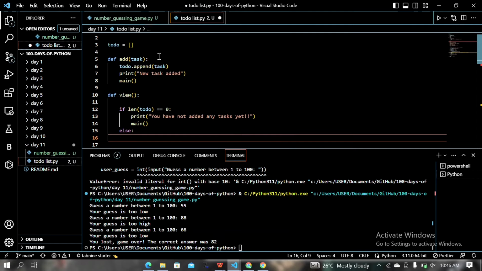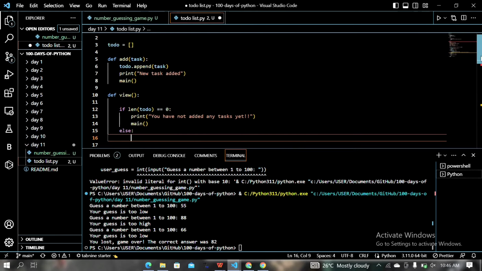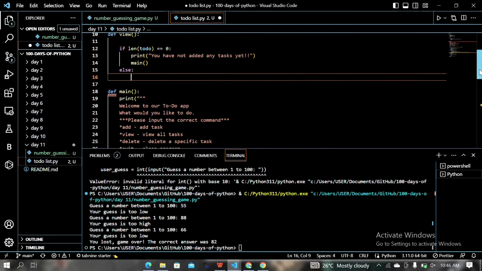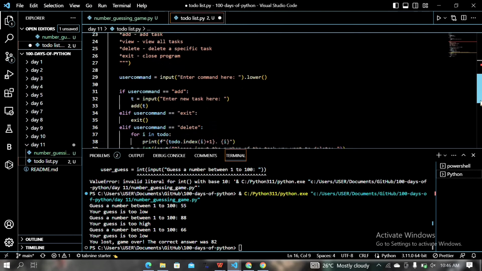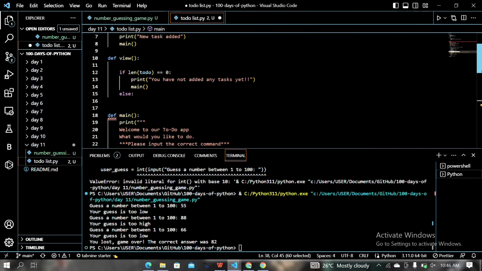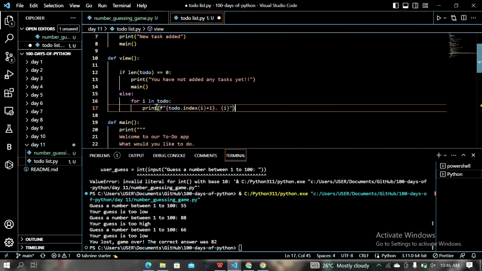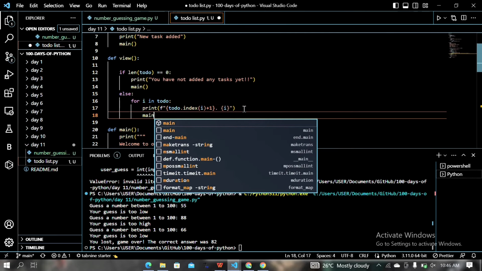So it's just that stuff we did earlier when we're printing for the delete. So let me just copy that. Where's delete? Okay. For i in to do, print f blah blah blah. So let's copy that. So else, for i in to do, print it with the index, and then we're just going to call main again.